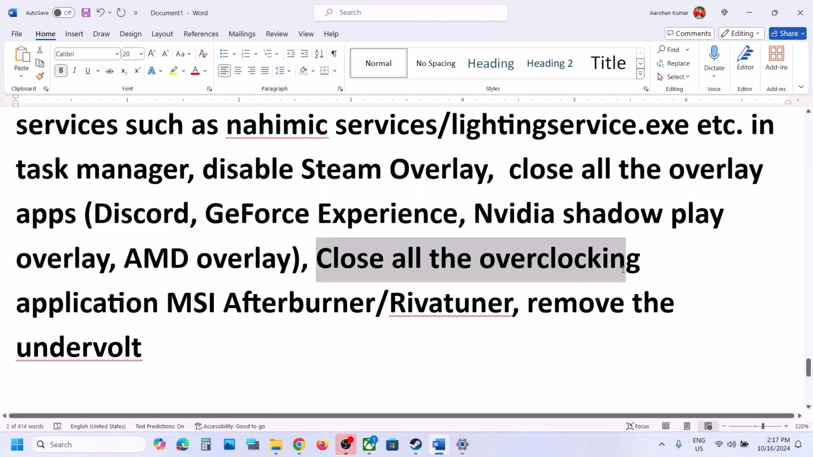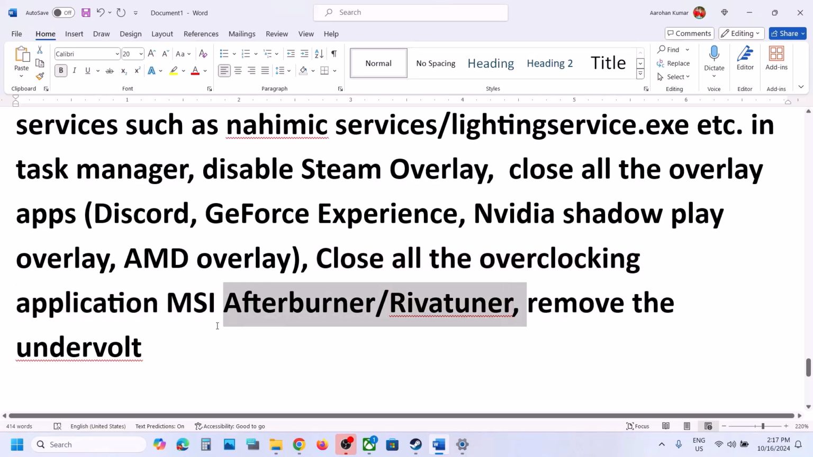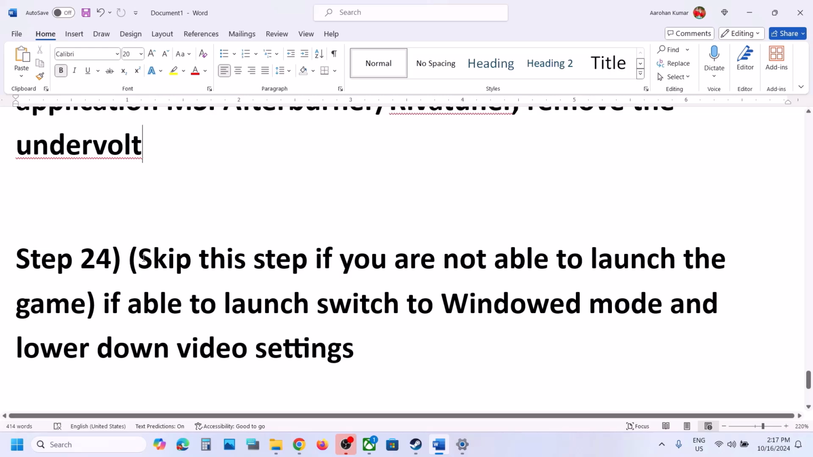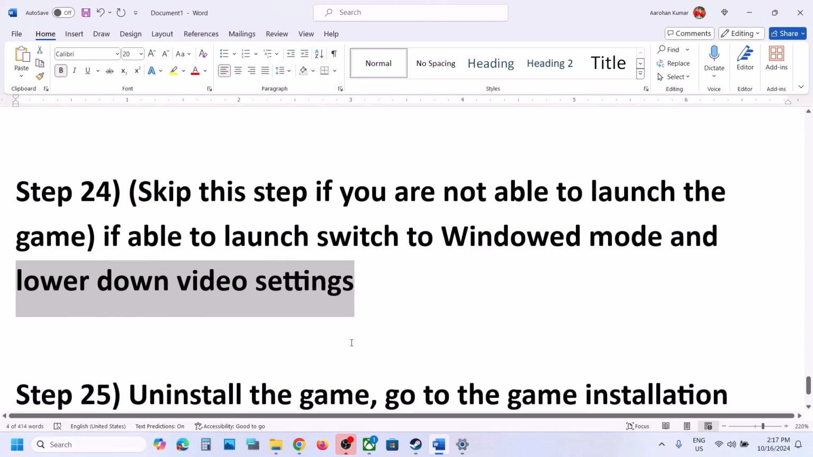Also close all the overclocking applications, like if you have MSI Afterburner running, Rivatuner running, or any kind of overclocking application running, close it. Also, if you have undervolted your computer, remove the undervolt and then launch the game. Now you can skip this step if you are not able to launch the game, but if you are able to launch the game, you can switch to window mode and lower down graphics settings and then check.